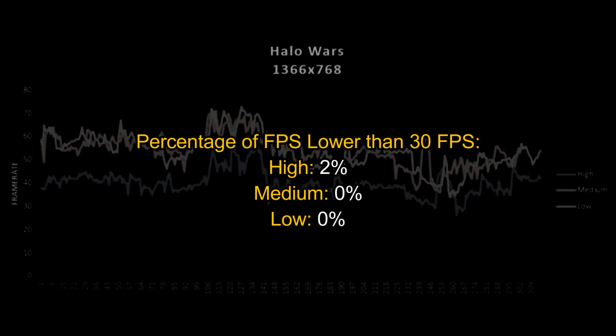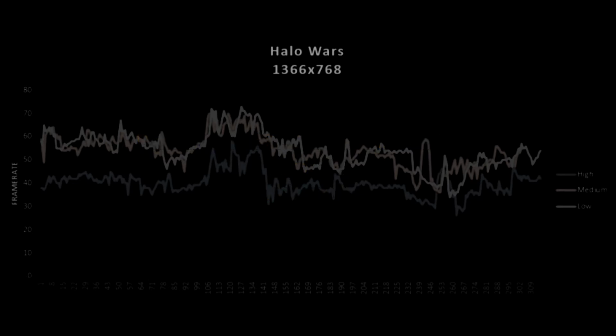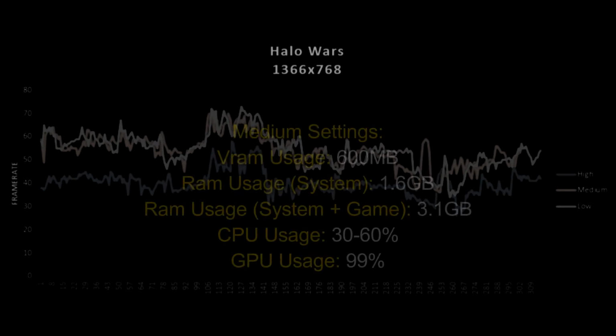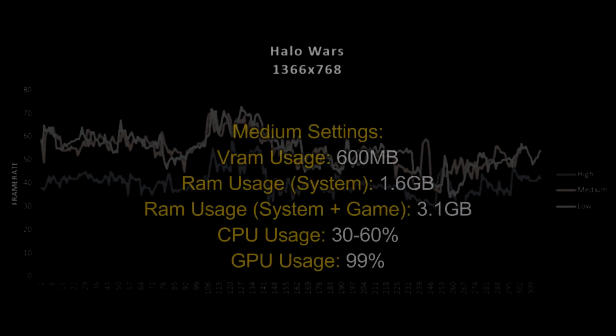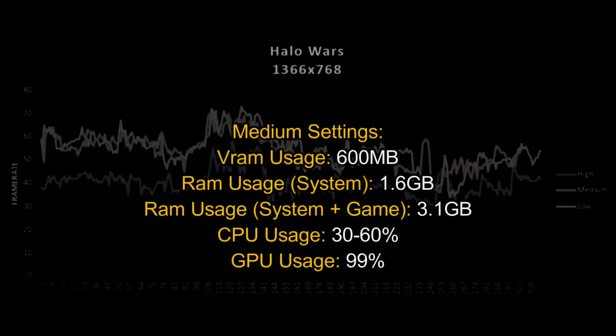Yes, the first level is not really that demanding. I believe that a little bit further into other missions it might actually be a little bit more punishing, and the medium settings might be a good idea instead of the high settings, but it's really up to you how you decide to play.